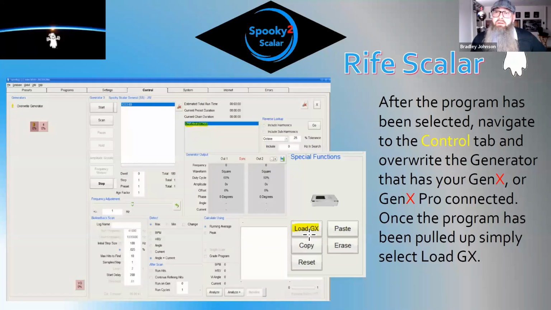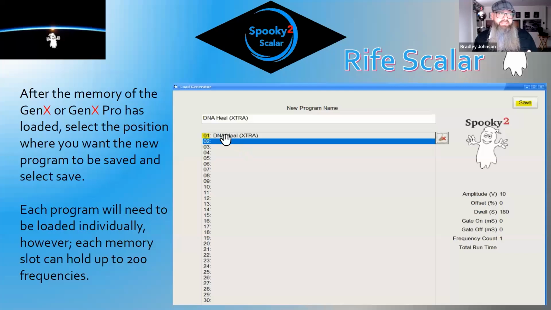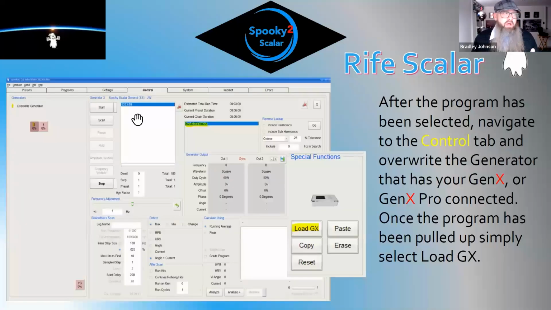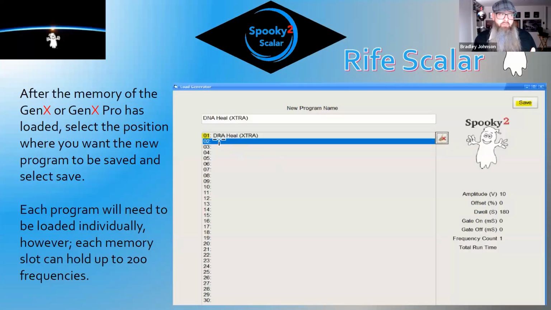Now, when you select Load GX, it's going to pop up with a secondary window, and that secondary window is going to be the memories of the actual Gen X or Gen X Pro unit that you're trying to put these programs onto. So when this opens up originally for the first time, the tests are going to be in the number 1 and number 2 slot. So if you simply click on them and use this broom, you can sweep out the tests if you'd like. But no matter what, whatever program that you had up here, in this case, the DNA healing, when you go to load the GX, if you simply click on that number 1 position, it will drop that into that position.